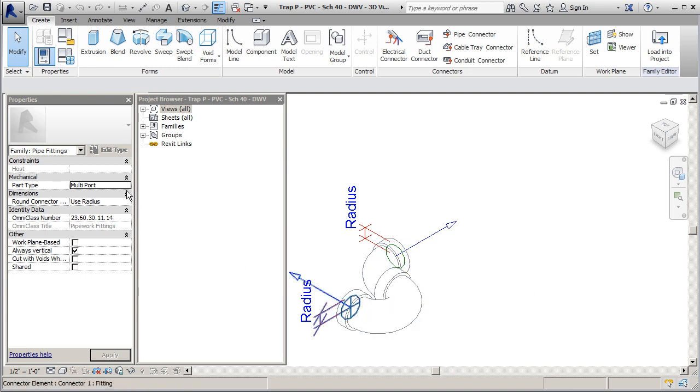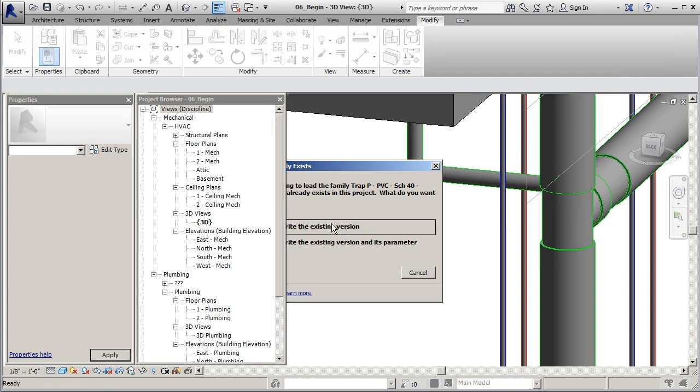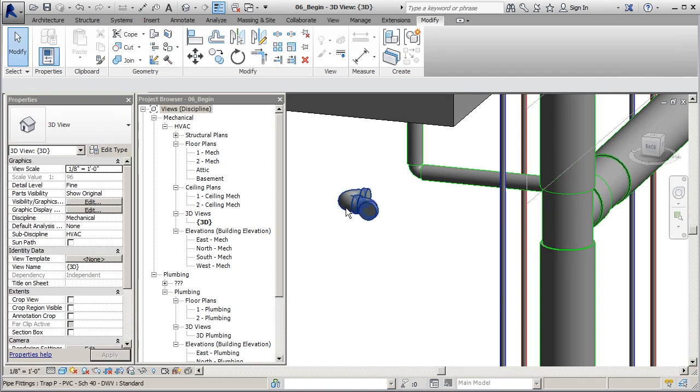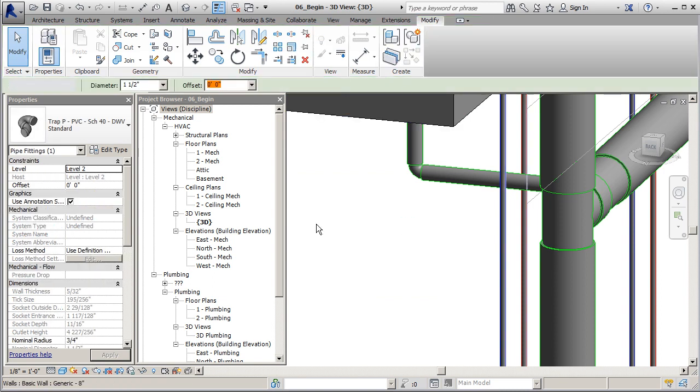Right now, this part, according to Revit, acts as a multi-port. And I mentioned earlier we want to tell Revit that this is going to act as an elbow, so we can easily go in and change our elbows to be P-traps where we want that to happen. So I'm going to look for a way to change its part type to elbow. Once I click that, I'll click Apply, and we'll load it back into our project. I'm going to overwrite that existing version. We really don't need this one anymore, so I can go ahead and delete it.